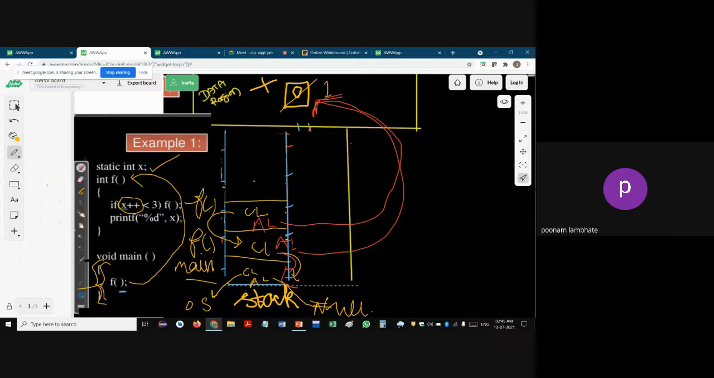X is now 1. 1 less than 3 will be checked. Condition satisfied, so I have to call my function again. Its control link points to the previous caller, and this 1 will get incremented to 2. Its access link will access this same x. Now x is equal to 2, so I compare 2 less than 3, condition satisfied. Again this function will be called.